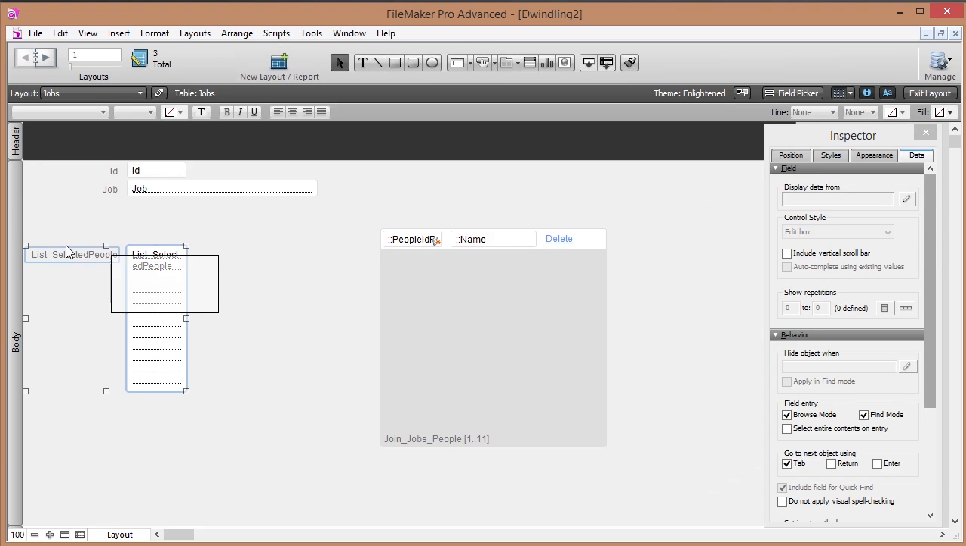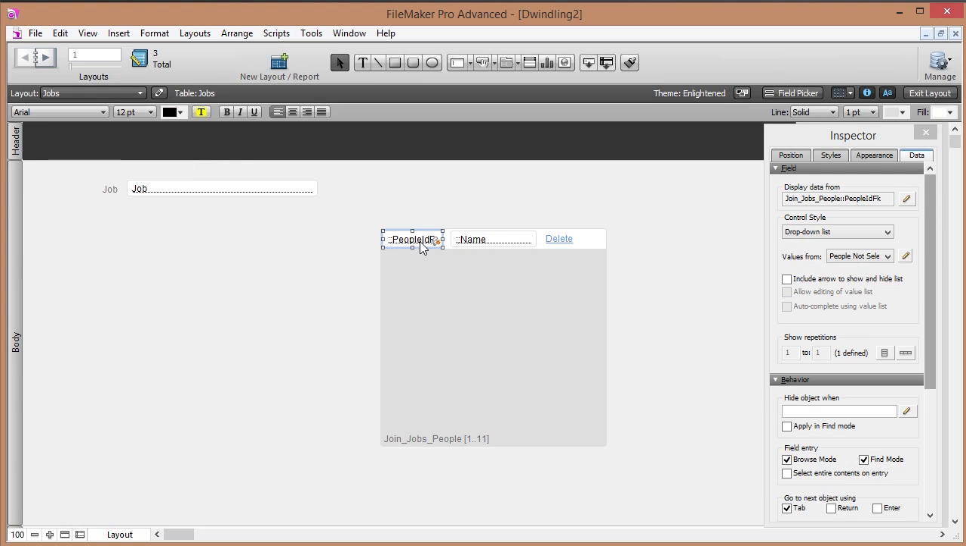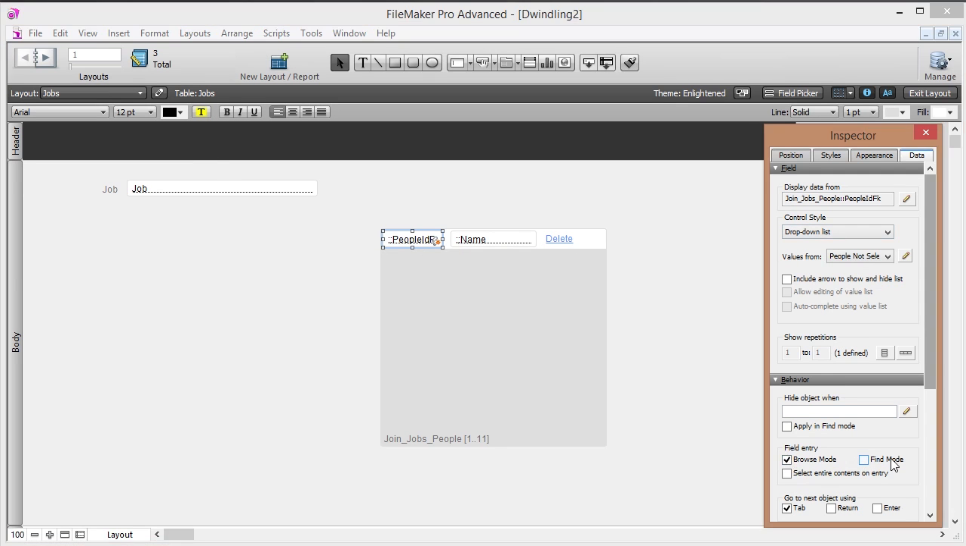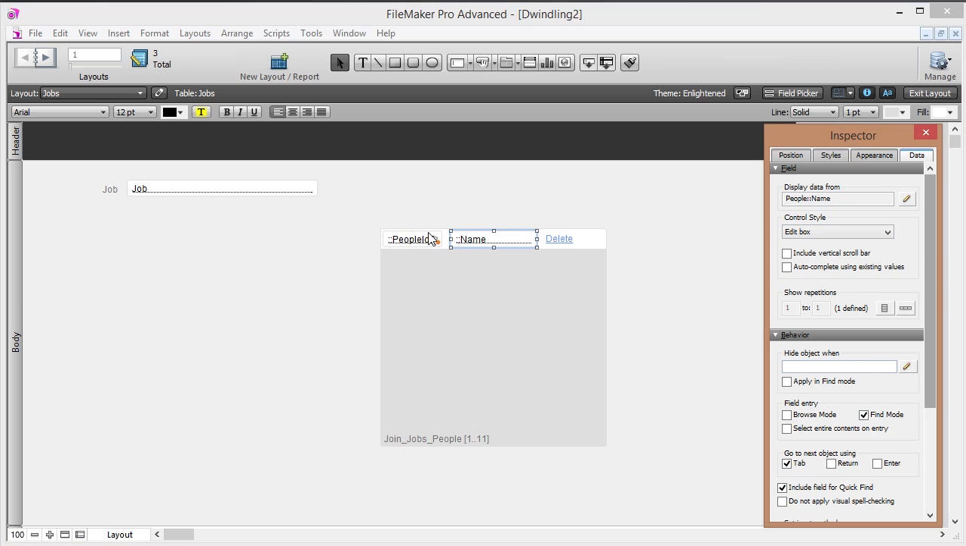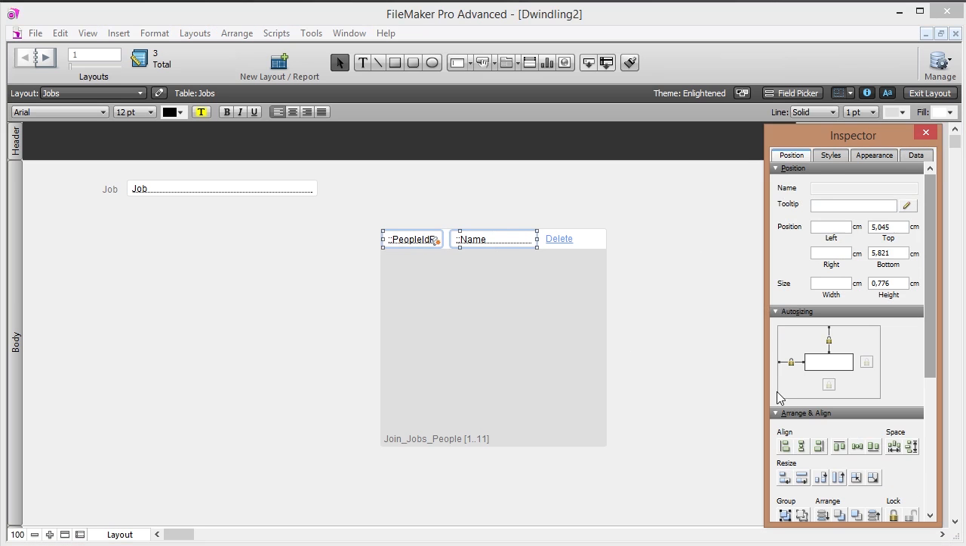And now that we have it working, we don't need to see this anymore. We might not even need to see the ID of the job. And this trick is a trick I've done a lot of times before. If we set this one to be a drop-down list in browse mode, but not in find mode, and we set this one to be an edit box not in browse mode, but in find mode, and we put the two of them on top of each other like this, and we make them of equal length, so resize to largest width.